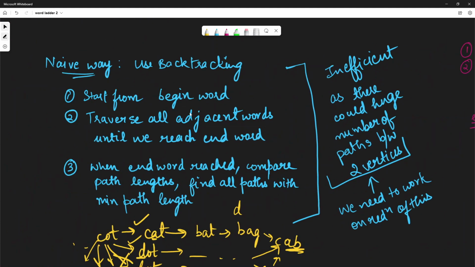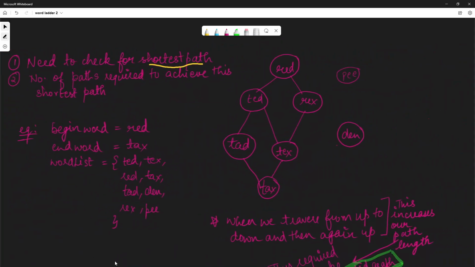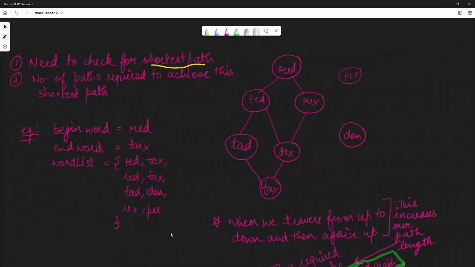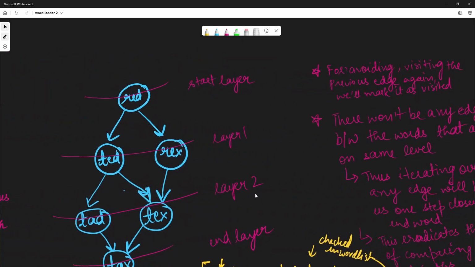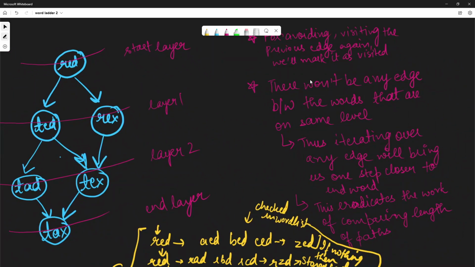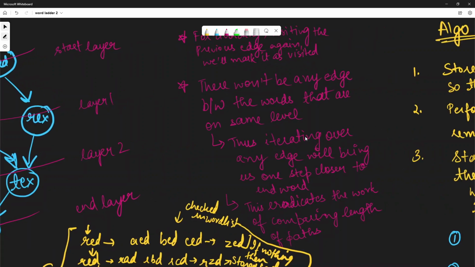First there was this naive approach where we were just going from the begin word till the end word and comparing all the paths, and we don't want this sort of thing, right? So we moved towards this approach where we started making a graph, and this graph is required to be directed and acyclic. We need to keep that in mind. To make that graph directed and acyclic, we discussed that there shouldn't be any edge between nodes of the same layer, and we are also required to maintain a visited data structure in which we will keep the visited nodes.